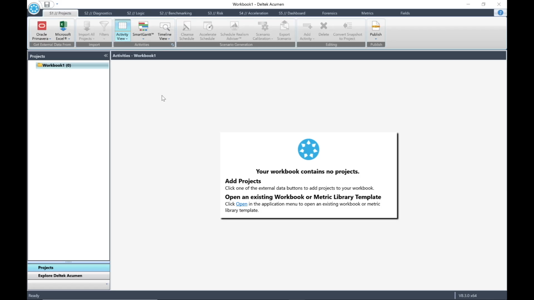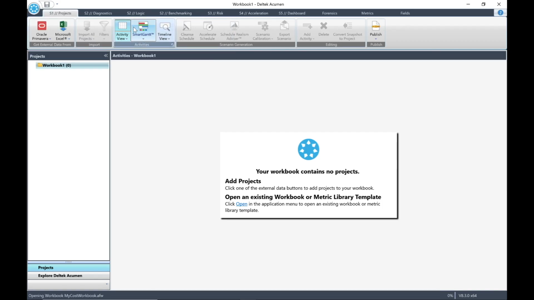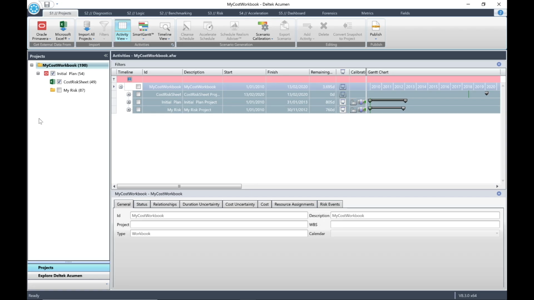In this lesson, we will work through the techniques for the analysis of our risk results. Click the Acumen icon in the top left and select My Cost Workbook from recent workbooks. My Cost Workbook will open in the S1 Projects tab. Currently, the workbook contains our initial plan, My Risk Schedule, and Cost Risk Sheet.